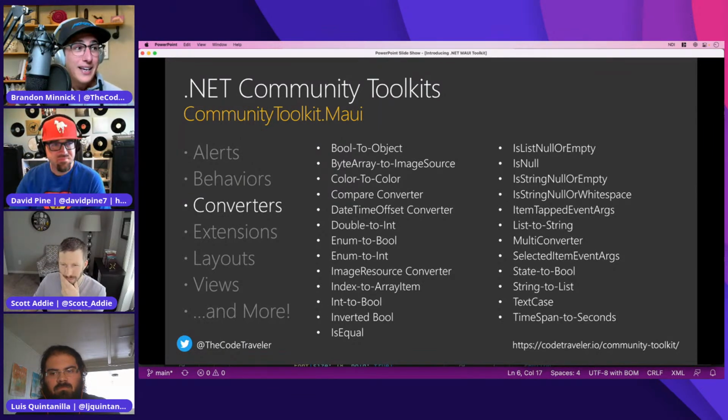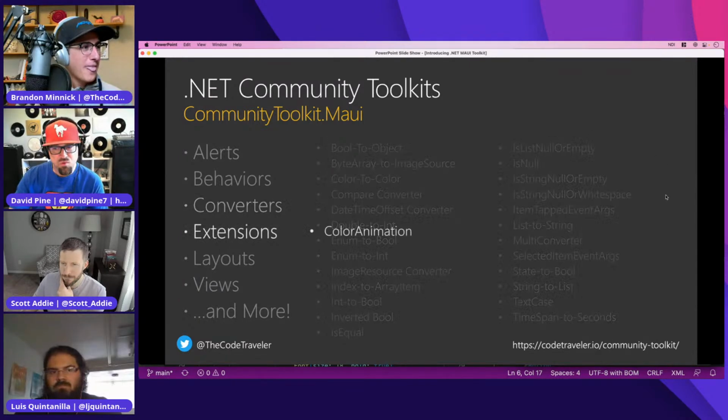So that is the overarching goal of all these toolkits. I don't want to say that they hopefully won't exist one day, but hopefully all the features in them today will be scooped up into the official .NET libraries. Awesome. So we got converters here. There's extensions, layouts, views, and we're running short on time.